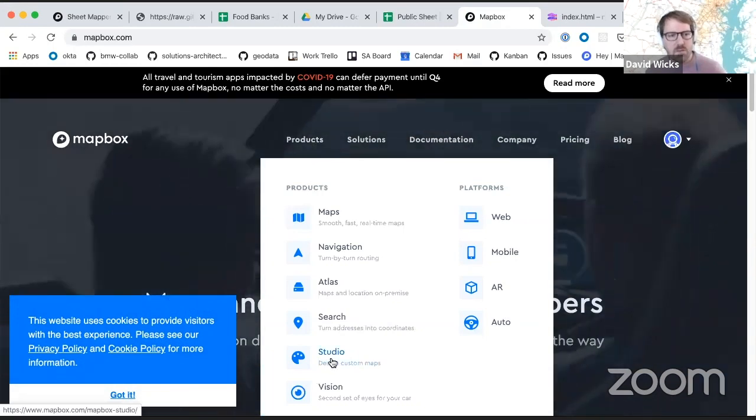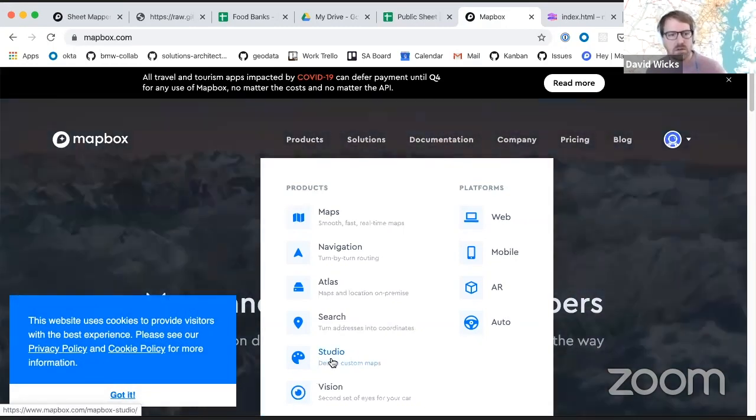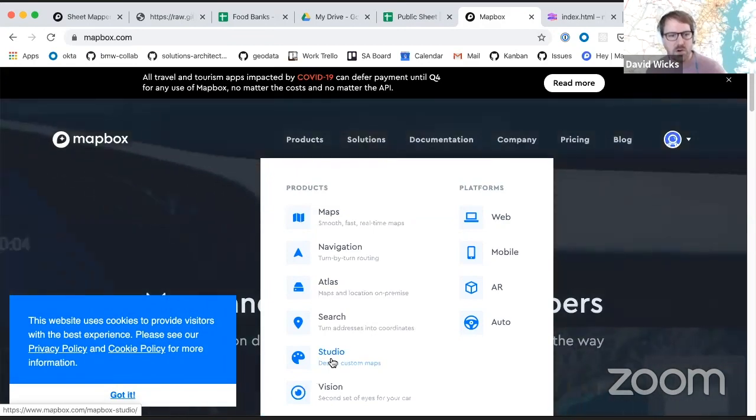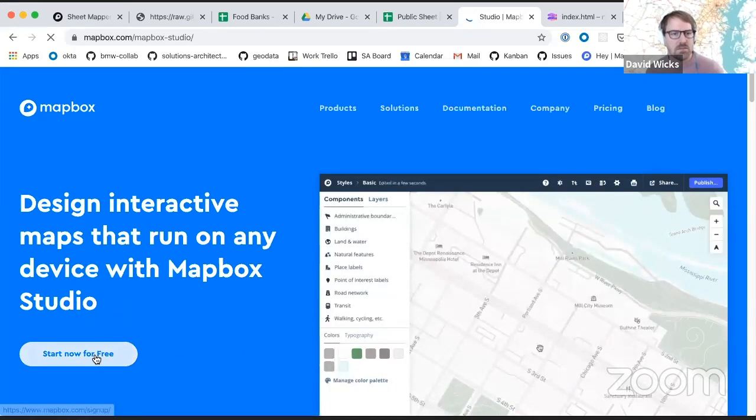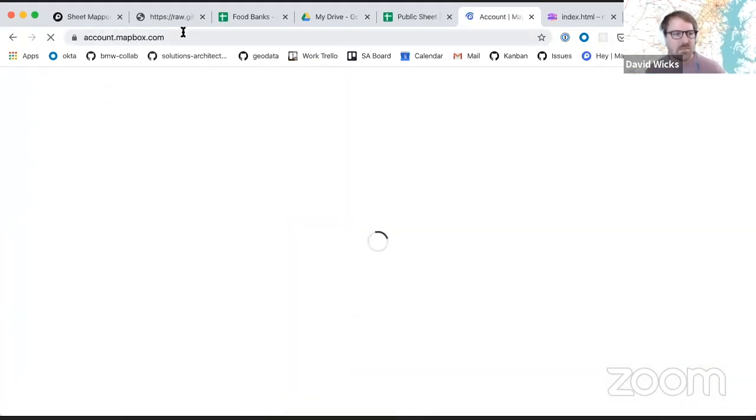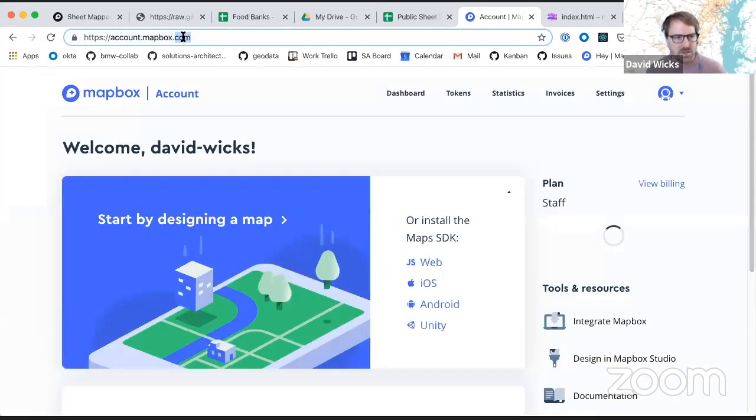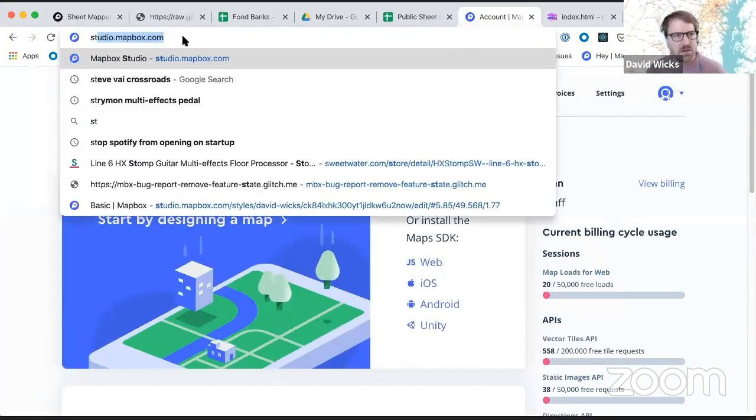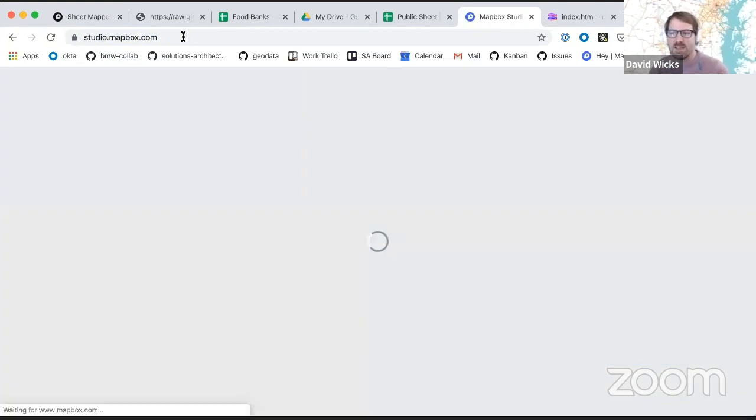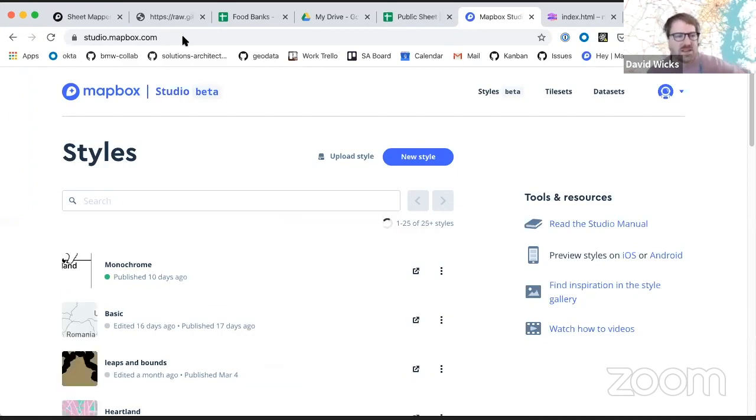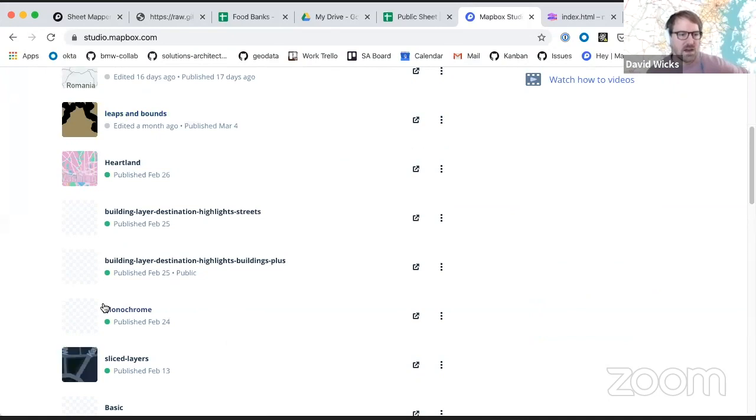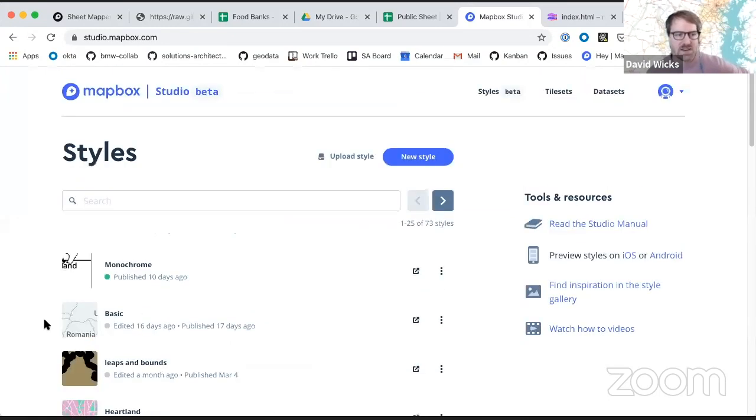You can get there from the main page by going down to Studio under the products area, or you can also type it in, which is what I'm going to do right now, because I'm a little bit confused. So you can type it in to studio.mapbox.com to see all your styles. So you can see I've got a number of styles where I'm just trying different things out.